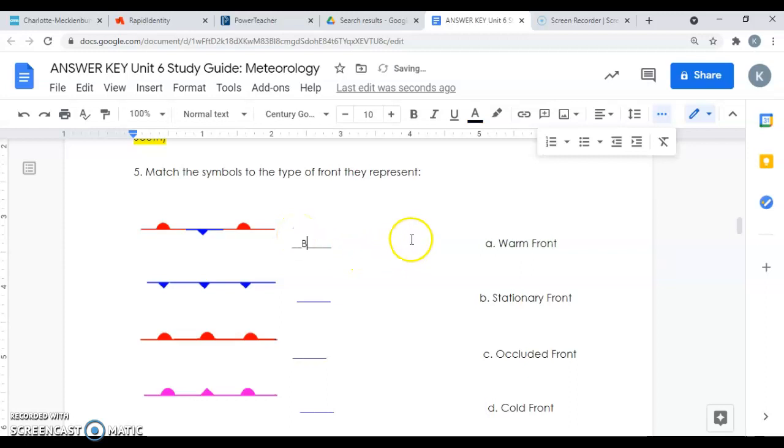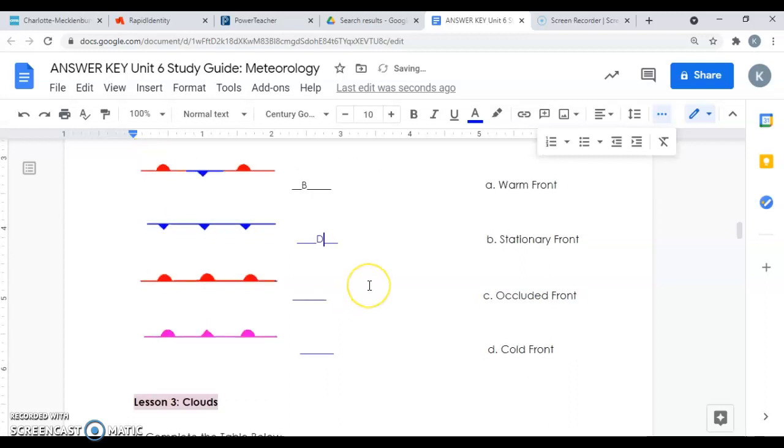So remember, stationary fronts typically bring multiple days of rainy weather. Okay, so it takes a lot to move them out. There's typically not enough of a force to move them out. So you'll get just multiple days of wet, stormy weather. The blue triangles, that is a cold front. We're going to put D. And cold fronts bring cooler temperatures and typically rainy weather.